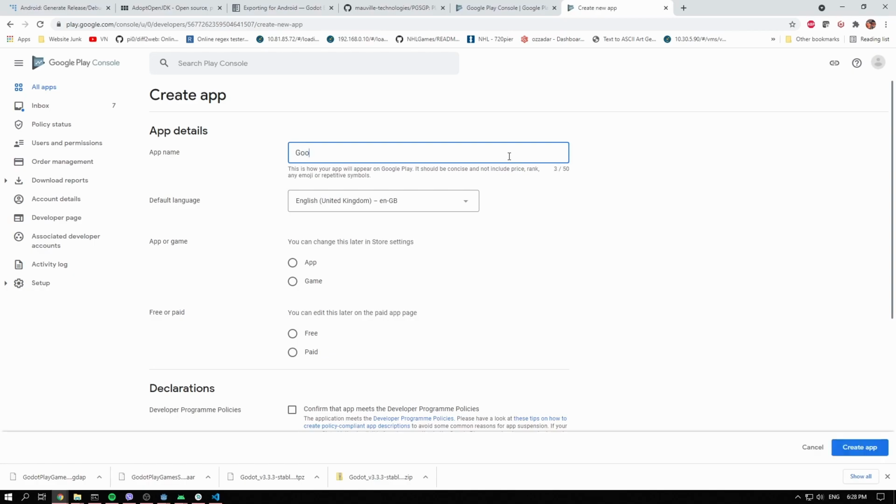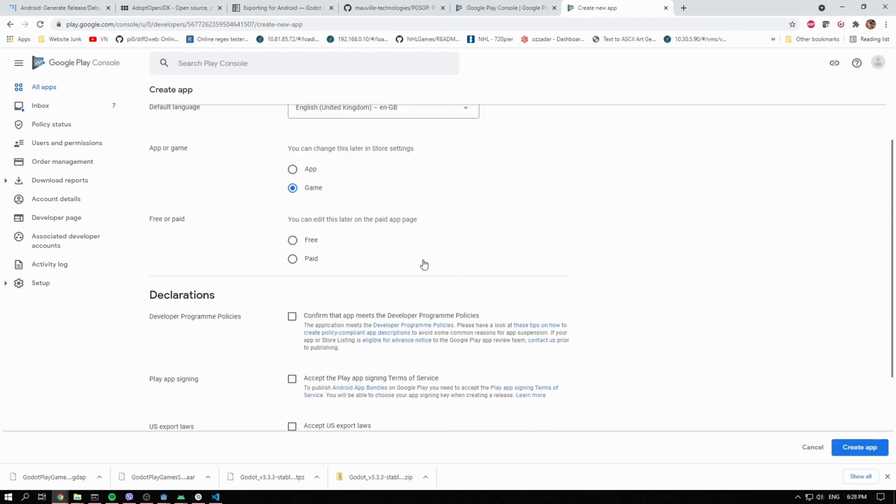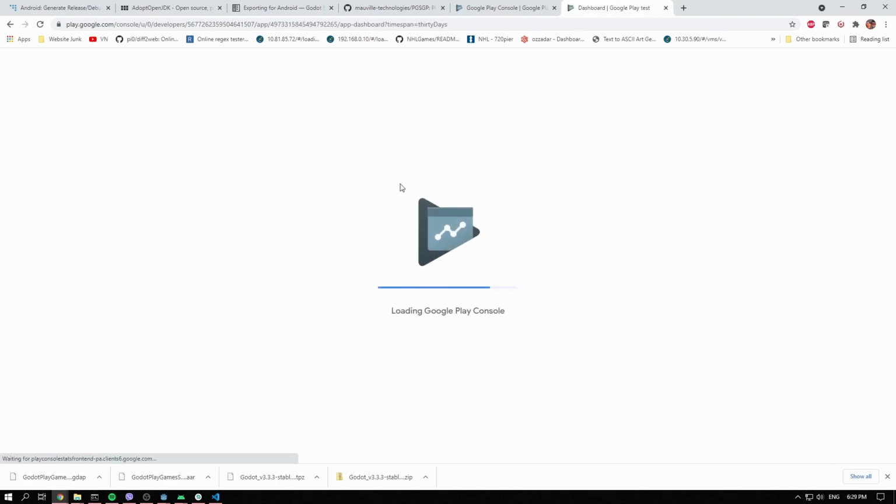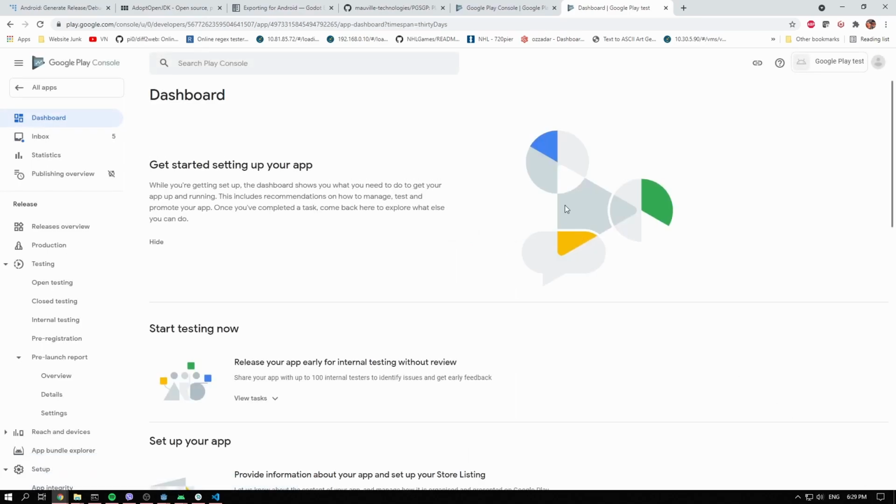We'll say Google Play Test. It's going to be a game. It's going to be free. It's going to meet all of the things, and it's going to accept all the rules, that kind of nonsense. Read all this stuff at least once. I did it before. So we have our app here. Now we're going to try to do this with the minimum amount of work possible.